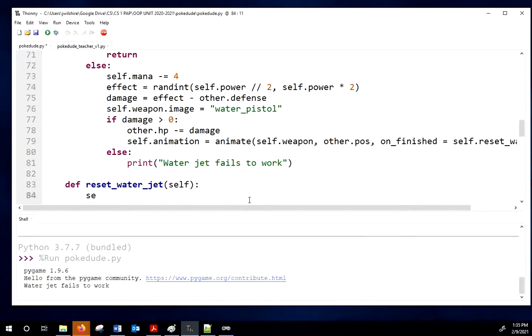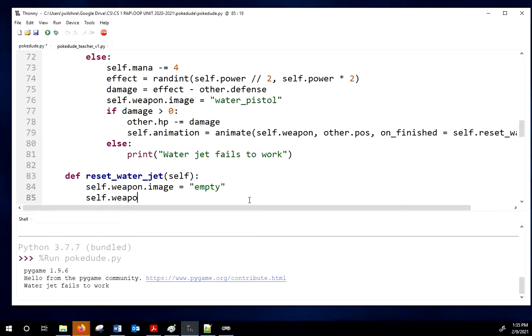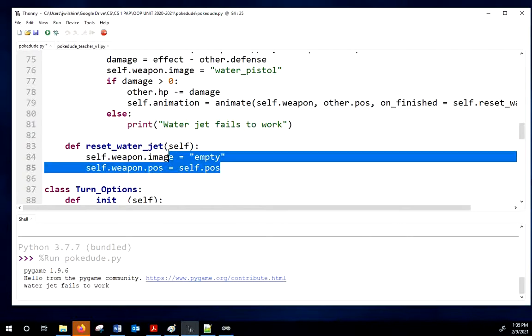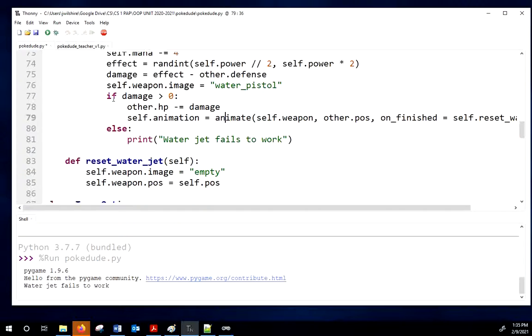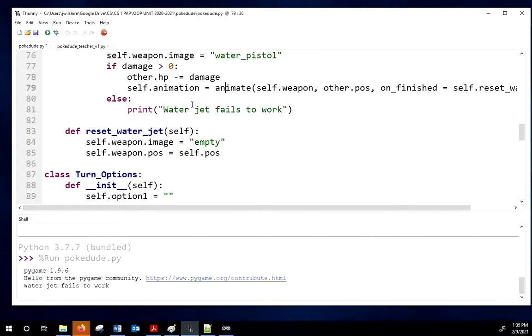And I'm just going to set self.weapon.image back to empty so we don't see it. Self.weapon.position back to my position. That's it. And so if you want to animate each one of your actions, you just need to animate it and then write a method that resets it. That's pretty much it. And you're welcome to use that weapon actor we made, and you can use it for anything. It's just about a picture.